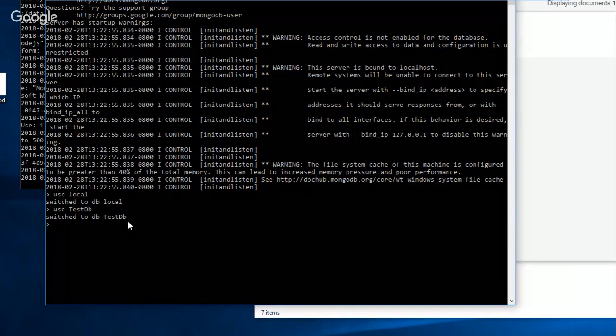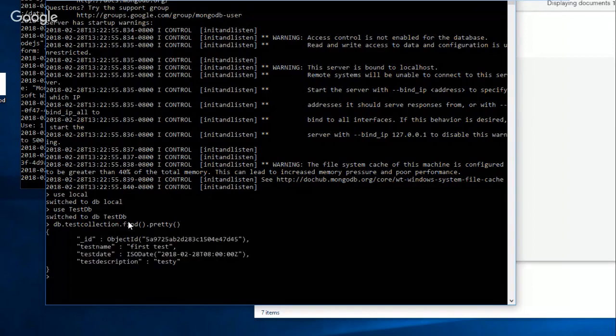So I'm going to do db, which is the current context. So it's test DB, and it was test collection. And I know I did that all lowercase. And I'm going to do .find, and I'm also going to do .pretty, which will make it show up a little differently. So this is the way it looks here. And notice here it's got the curly braces and the commas. This one is properly formed as a JSON object.